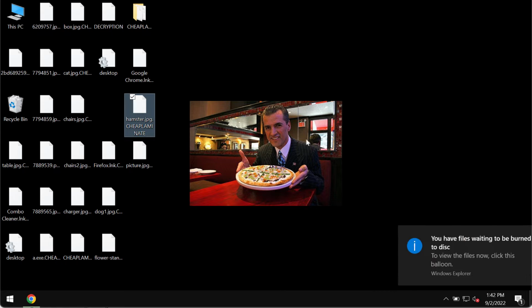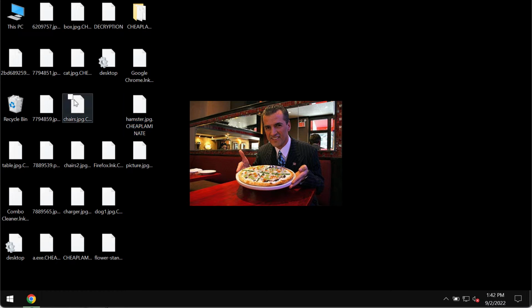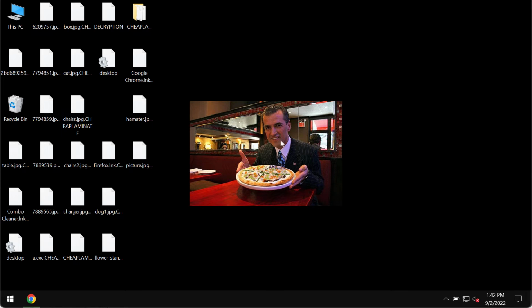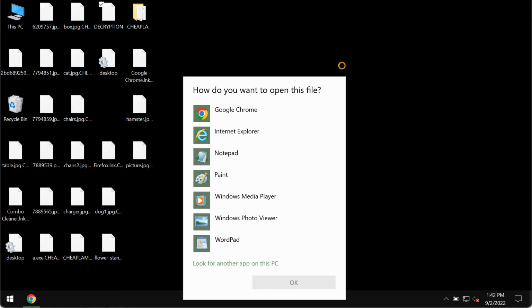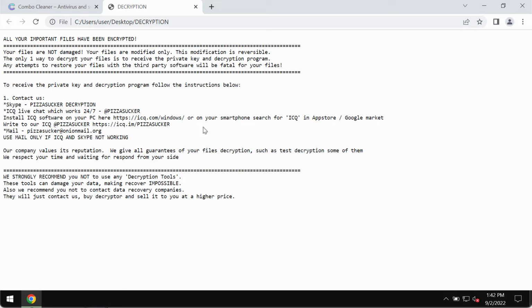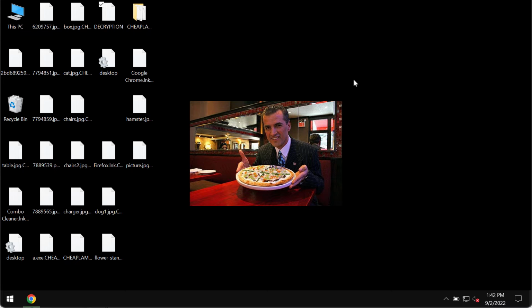The ransomware changes the desktop background, and also when you try to open this specific file, you get this message saying that Windows cannot open this type of file with this Cheaplaminate extension added. But removing the extension manually does not fix the issue and does not restore the data. The ransomware drops this ransom note on the computer screen, mentioning that all these files have been damaged and encrypted, and that people need to pay the ransom to get their files recovered.